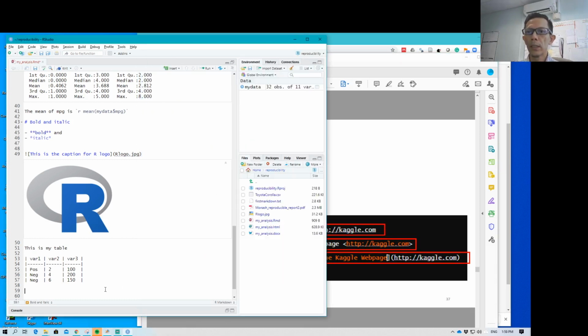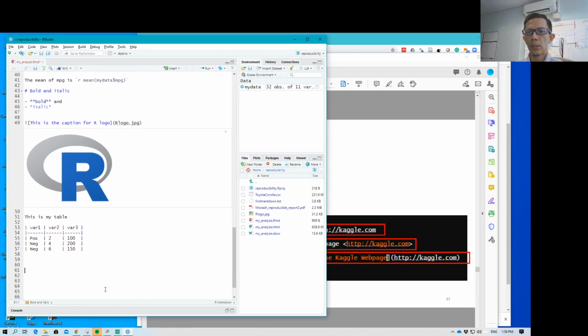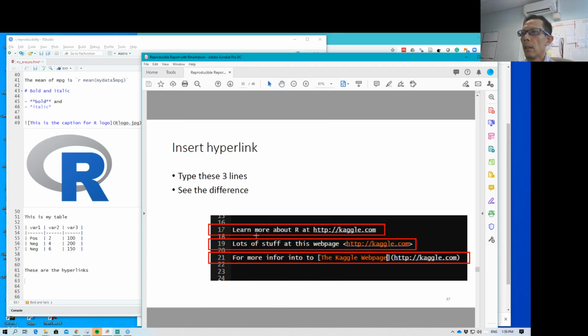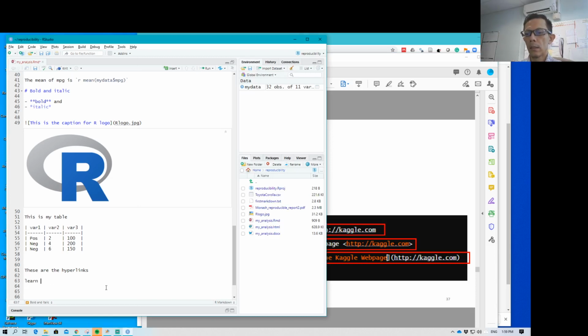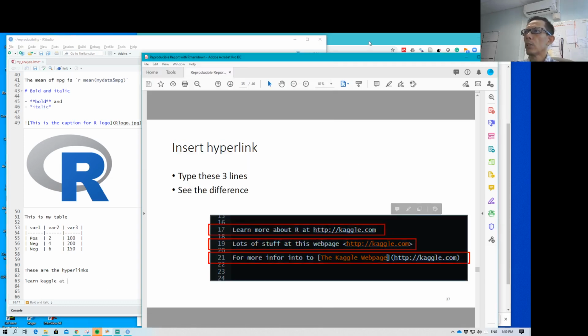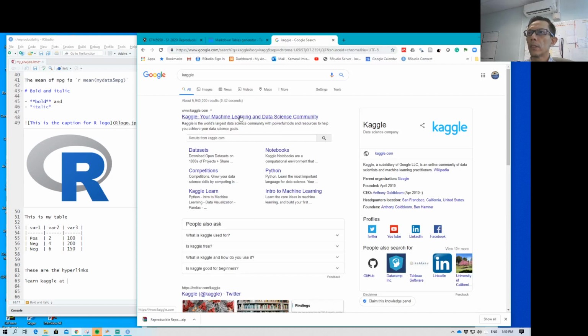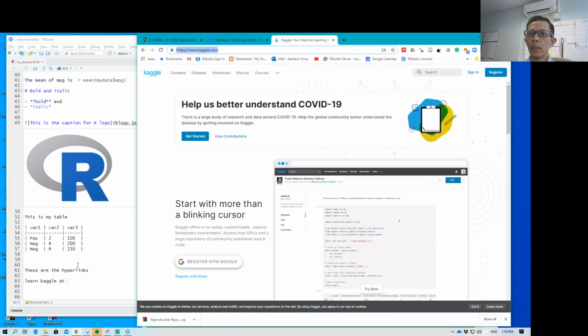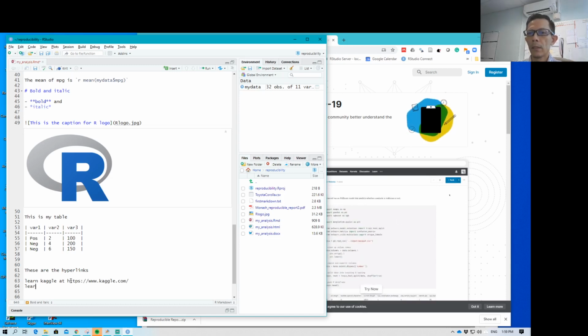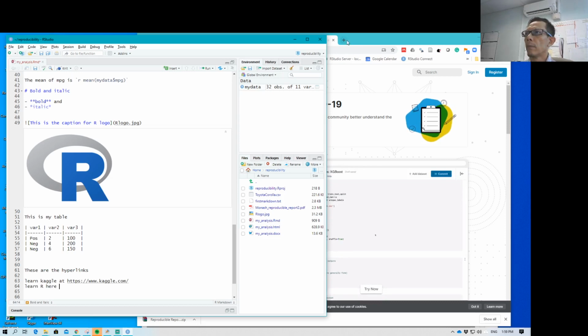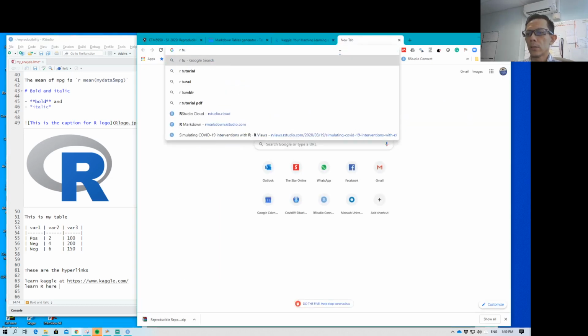And then you can also insert a hyperlink. Let's say we go here and write, these are the hyperlinks. Learn more about R at http://kaggle.com. Learn Kaggle at, okay, let's go to Kaggle. Copy and then put here, Control V. Learn R here, R tutorial, for example.